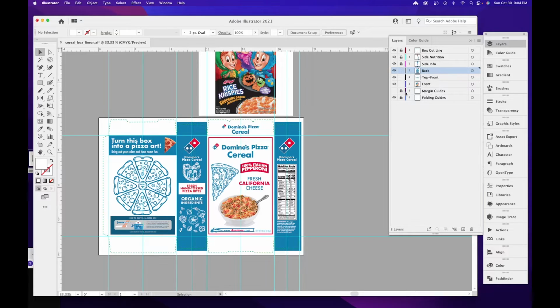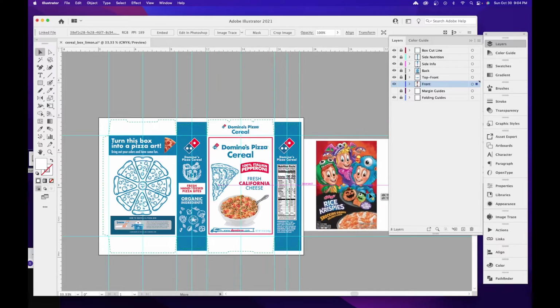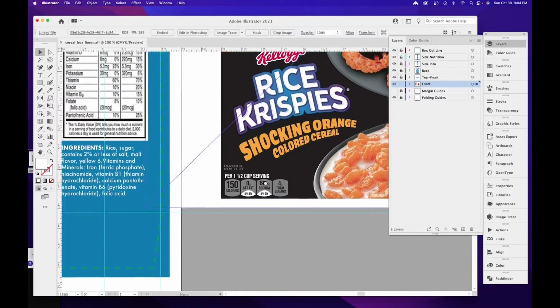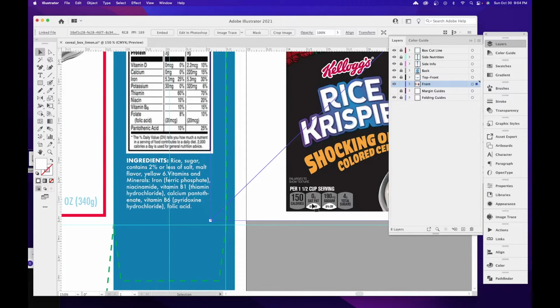So let me go ahead and bring this one to side nutrition, unlock that. Let me bring this into the front. Lock this, lock our back. Top front, lock it. Okay. So now all I want to do is add these little elements here. So we could add some of this information.